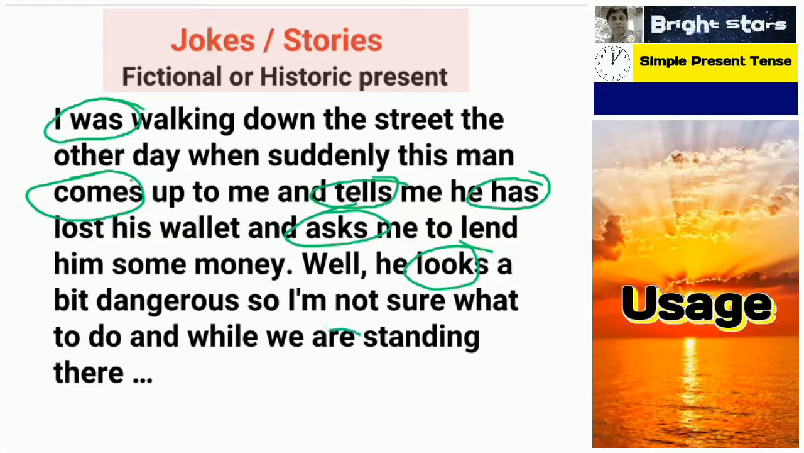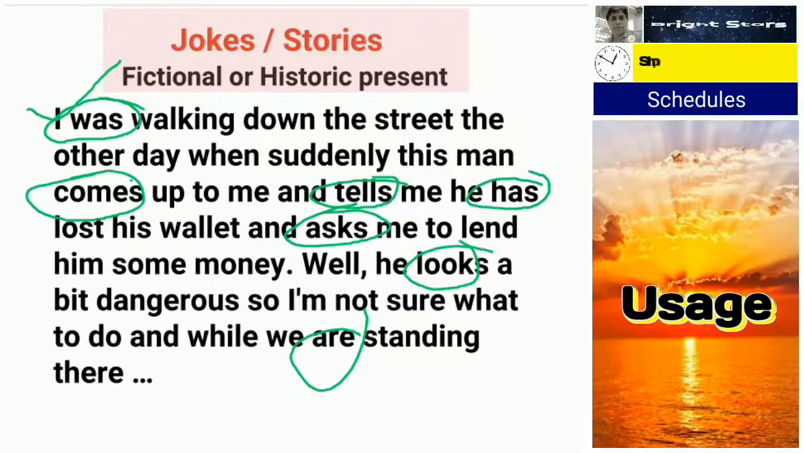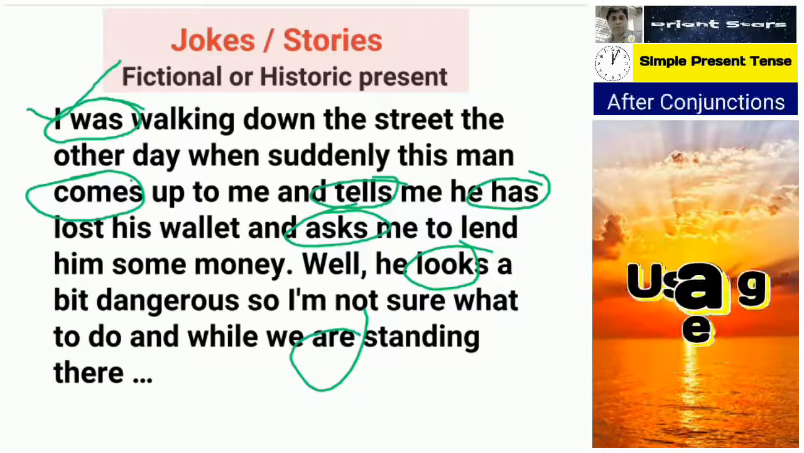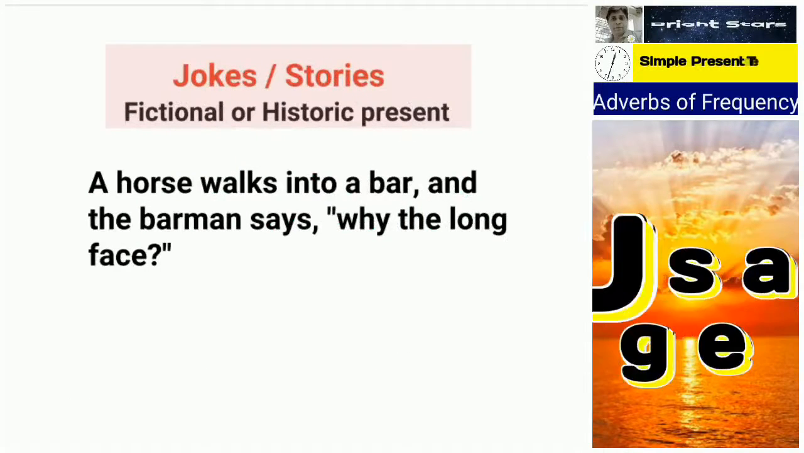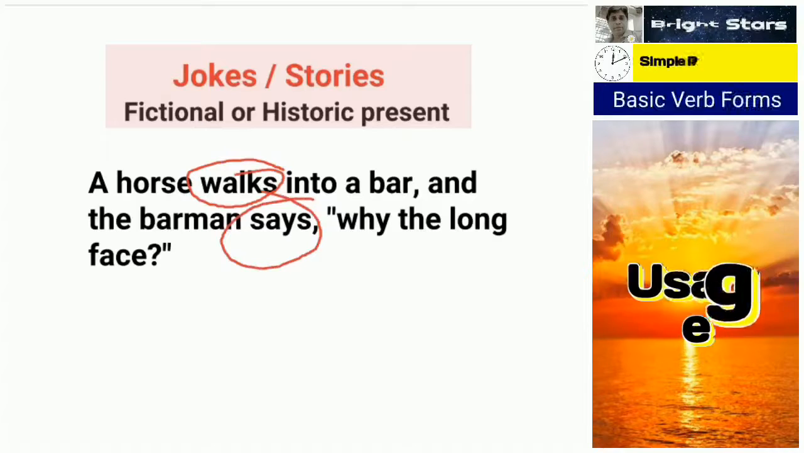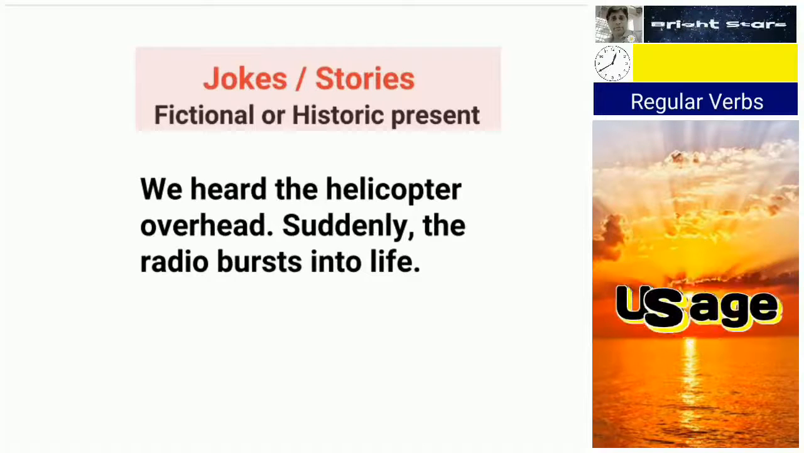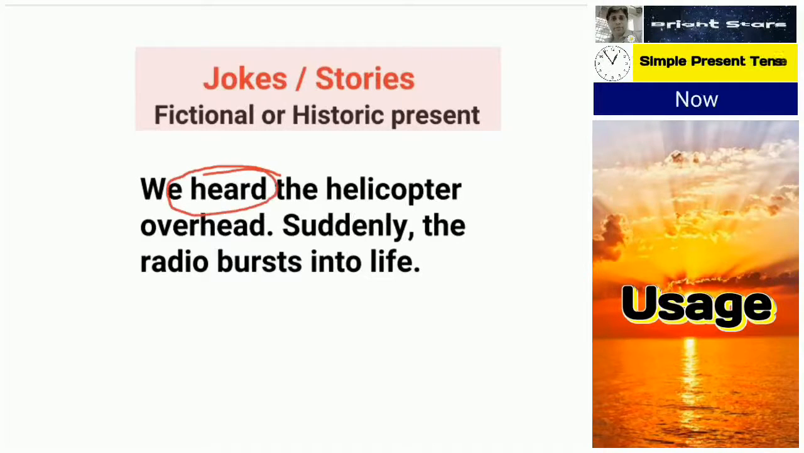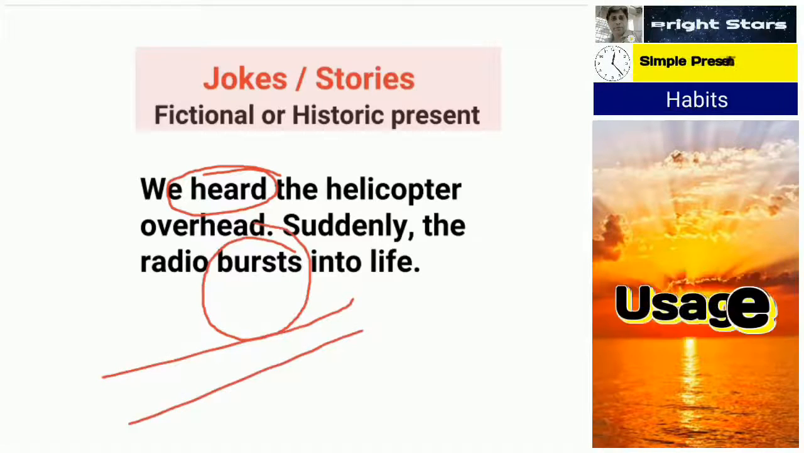And while we are standing there, like that, see, here we started with the simple past tense, but the remaining things are in the simple present tense. We use this to show the audience as if it is happening now. For effectiveness, we show like that. Here also, see: a horse walks into a bar and the human says, why the long face? So we are using the simple present tense for past events. We heard the helicopter overhead, suddenly the radio bursts into life. This is simple present tense.